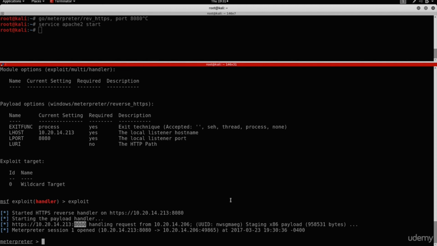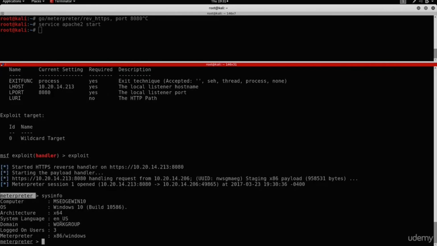So basically now we have full control over that computer. Right here you can see that we have a meterpreter session, and what meterpreter allows us to do is literally do anything that the user can do on their computer. We'll see how we can use the meterpreter later on in the post-connection attacks. For now, we can see that the backdoor is working, and if we do sysinfo, you can see that we are inside the MS Edge Windows 10 machine. It's Windows 10 right here, it's x64, it uses English US, and it uses a meterpreter x86 for Windows.